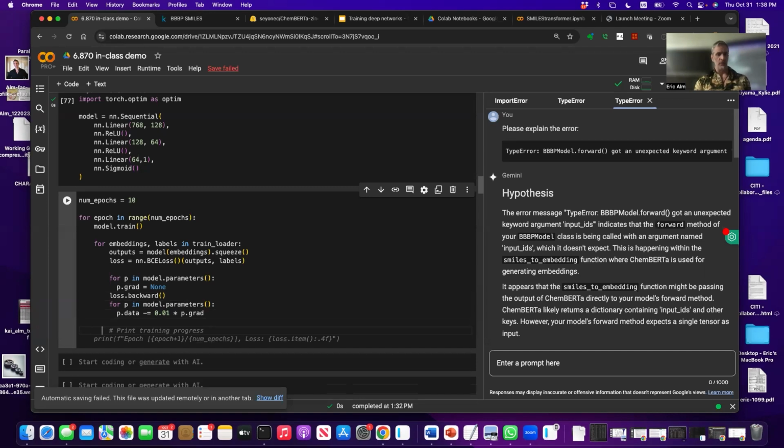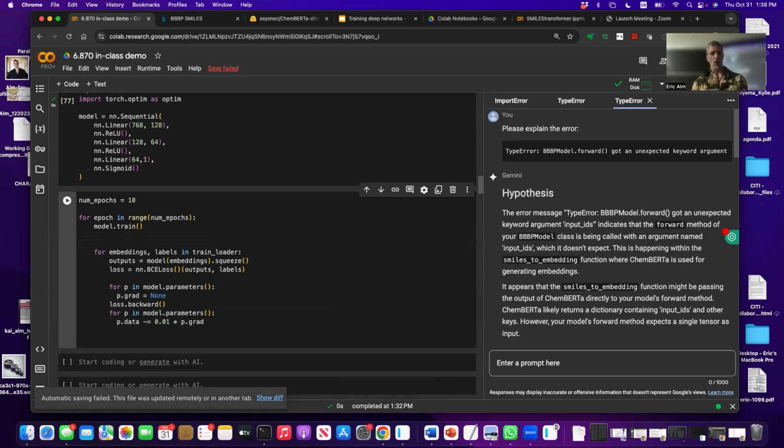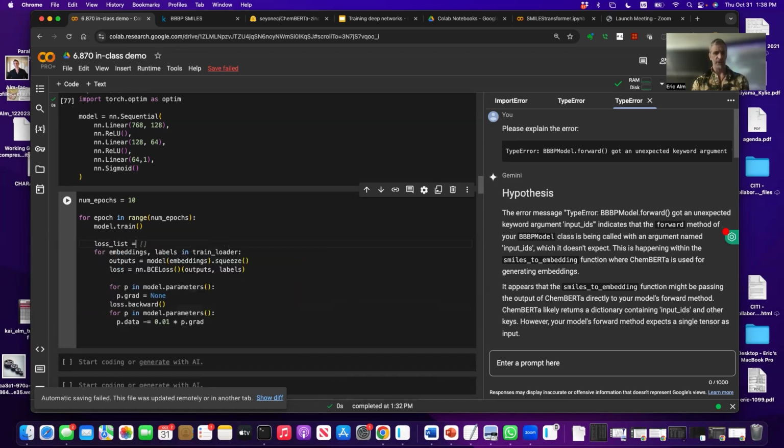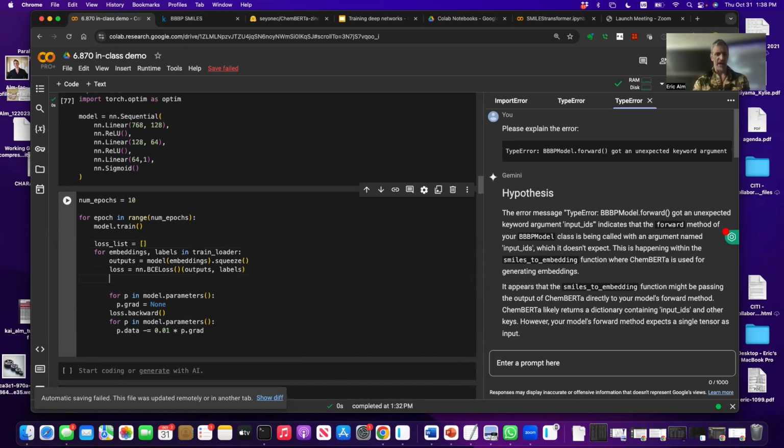Great. Now let's see. Let's keep track of all of our losses. So say loss list, and we'll initialize that to have nothing in it at this point. And then after we calculate the loss, let's just append the value of that loss to a list, okay?